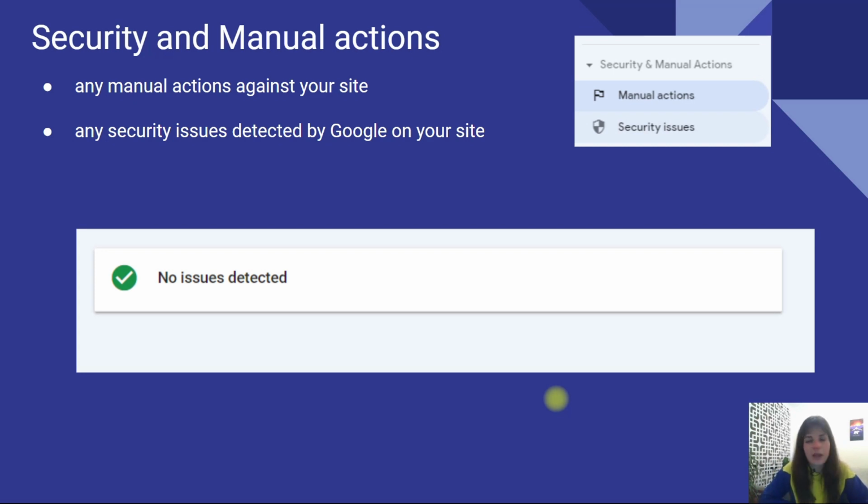A lot of beginners don't pay attention to this important section, security and manual actions, but I really advise you to check at least once per half a year to see whether Google has taken some manual action or security action against your site. So just click it and see that no issues are detected, and if there are, of course, it's a complicated topic. I don't want to waste your time in this video, but I will link to some resources on what to do if you see that there are some issues with manual action and security action on your site.